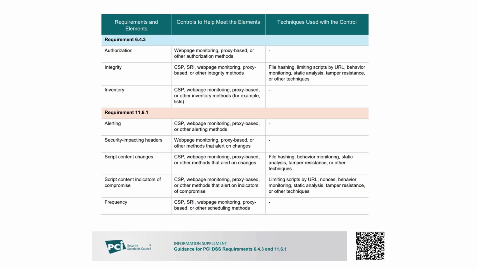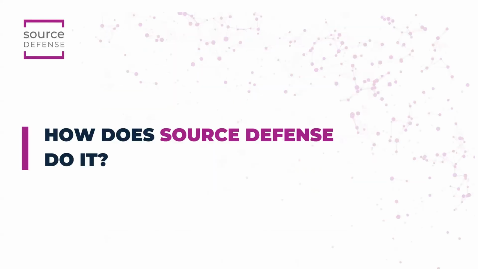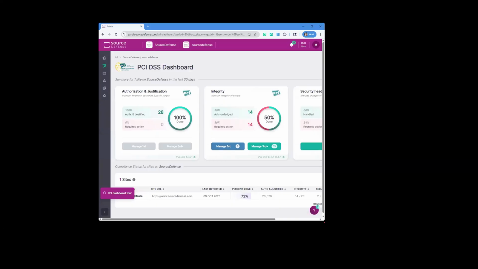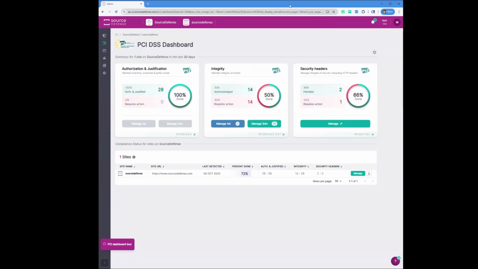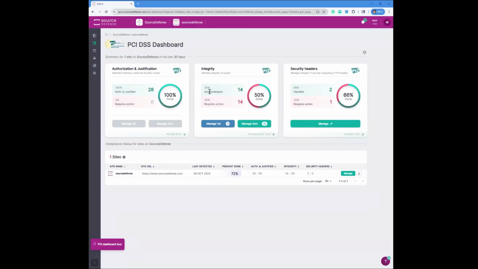I do briefly want to show you how we approach this problem, because I think we have a pretty good way of doing it. Source Defense, like I said, is a vendor in this space. We provide a hybrid solution, meaning that our solution relies very heavily on being an agent in the browser, but in cases where it's necessary and useful, we can scan a site externally.